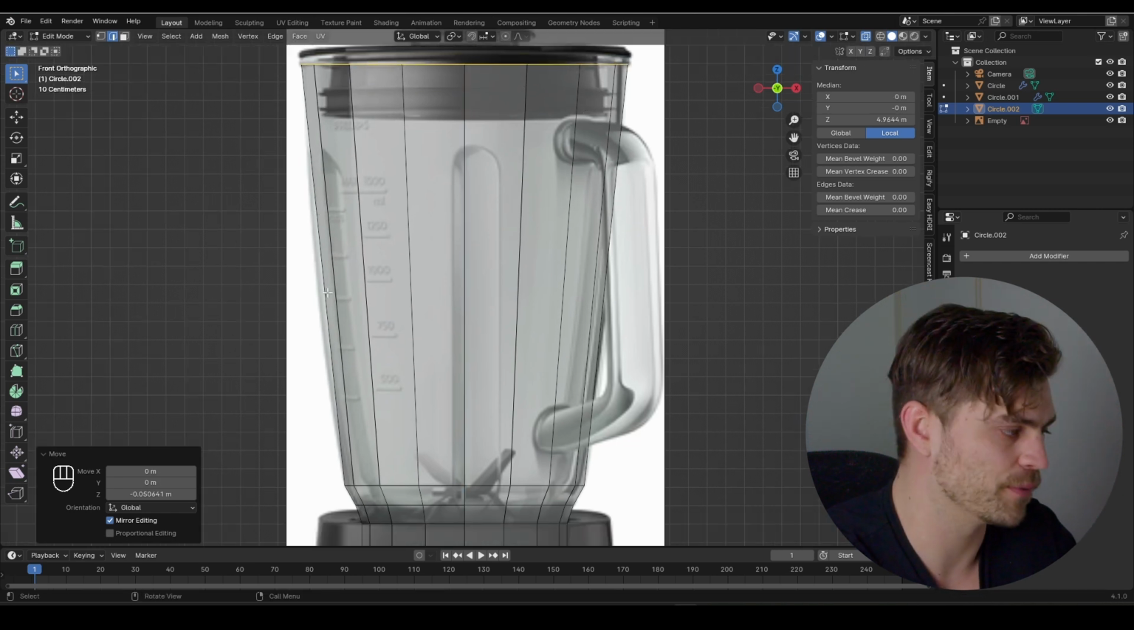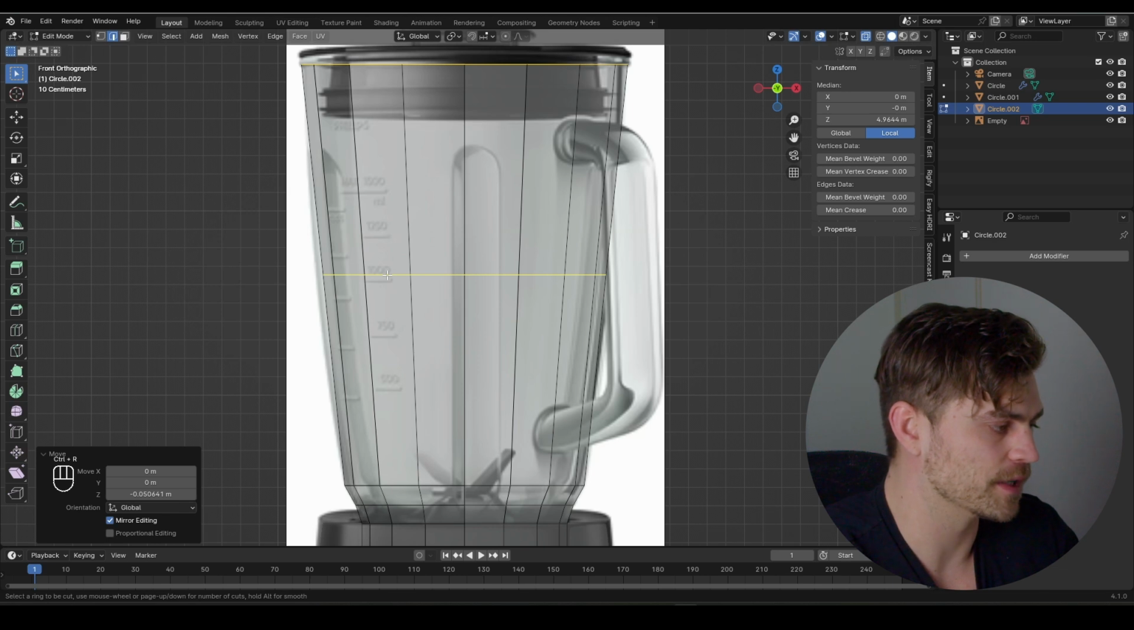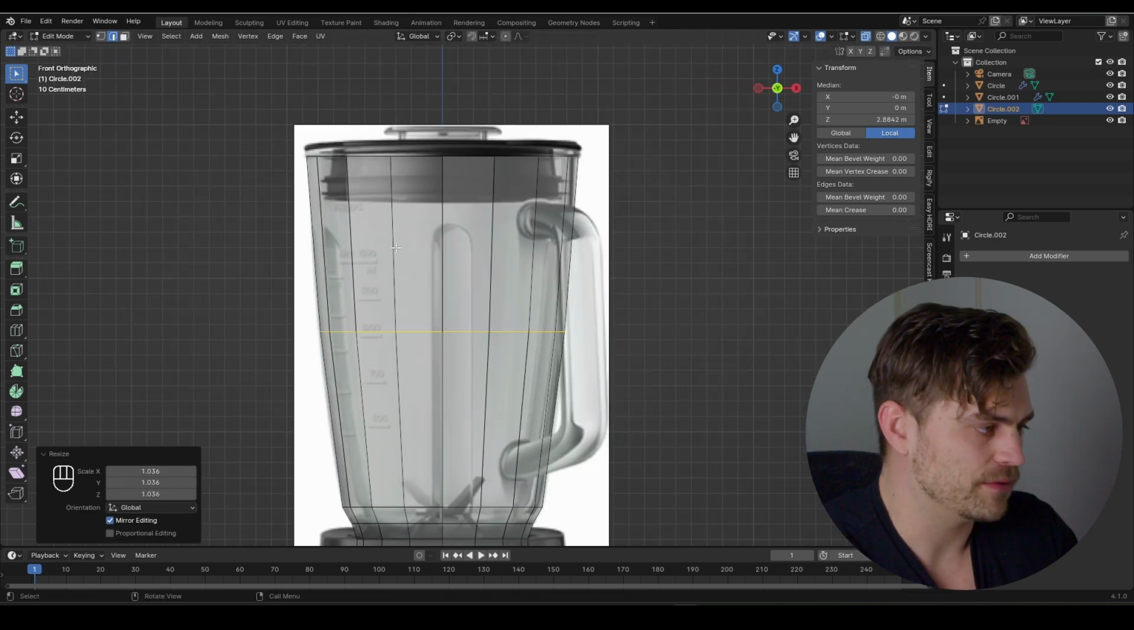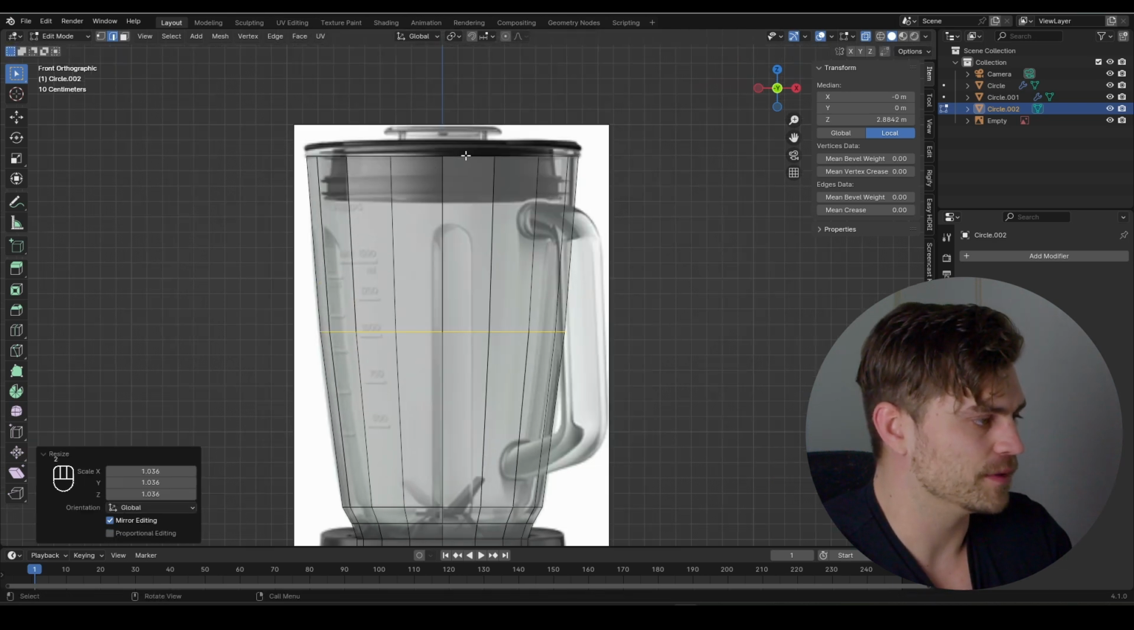And as you may notice, it's not following this properly. So I'm going to add another loop cut right here, scale it. Of course, we do not have even quads yet, so we're going to finish that later. But first, let's select this.